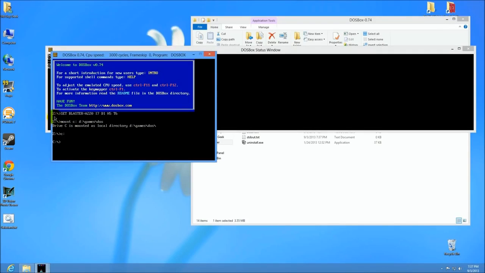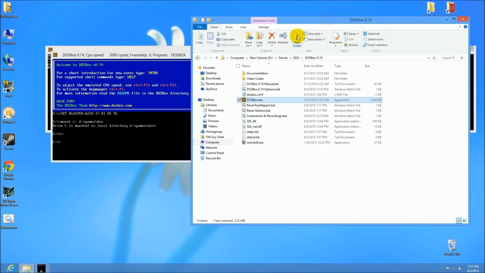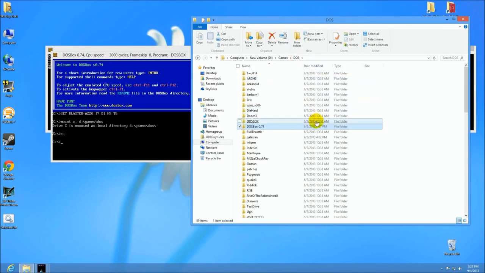So now we're going to go ahead and run DOSBox, and you'll see it comes up, and it has this nice little black screen. It tells you a little bit about how to speed up and slow down stuff, but it shows how you mounted the drive so that now you're looking at the same directory as we talked about here, that DOS and DOS like we talked about earlier.